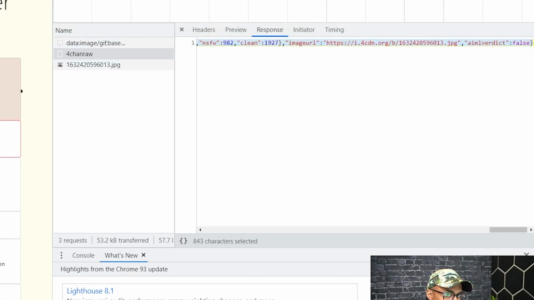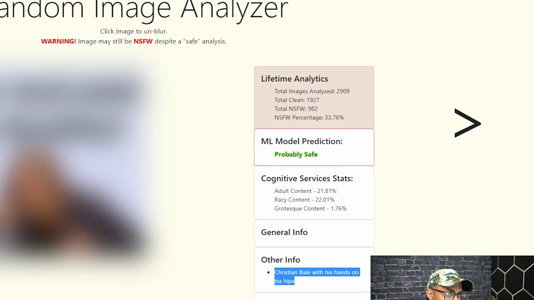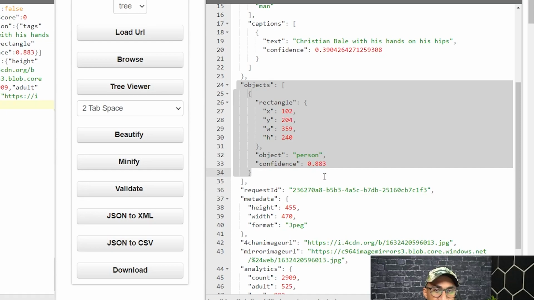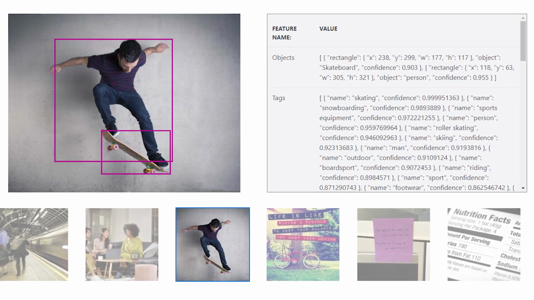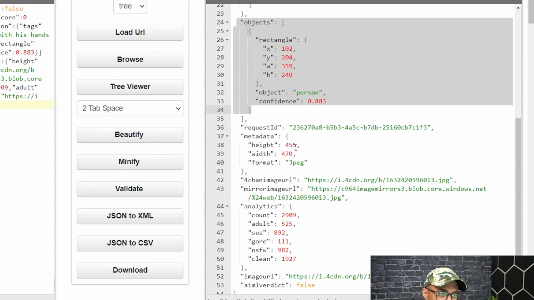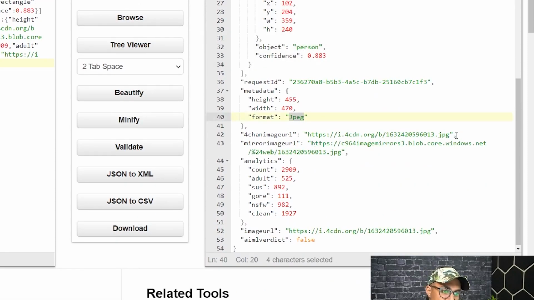And you can see that probably here got rendered Christian Bale with hands on his hips. I didn't make use of this, but it makes coordinates for where it locates certain things in the image. It's really interesting. This is the type of picture it was. This was the original 4chan URL. This is the rehosted image, right? Where I rehosted the image to Azure Blob Storage.